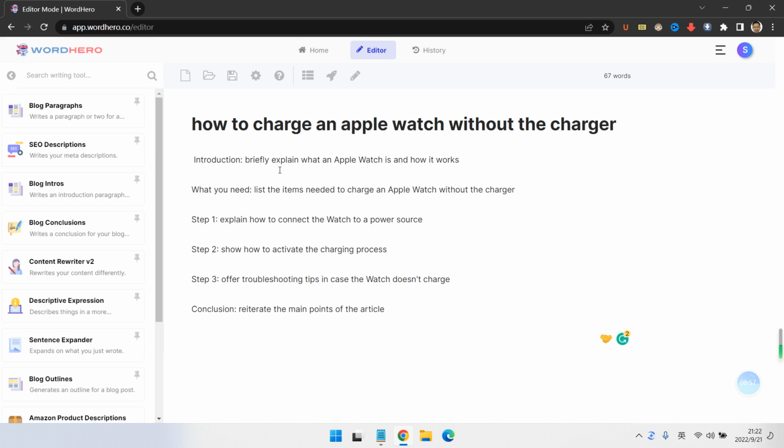So let's see: a brief explanation of what an Apple Watch is and how it works. Yes, we would love to bring this out because people would love to check.